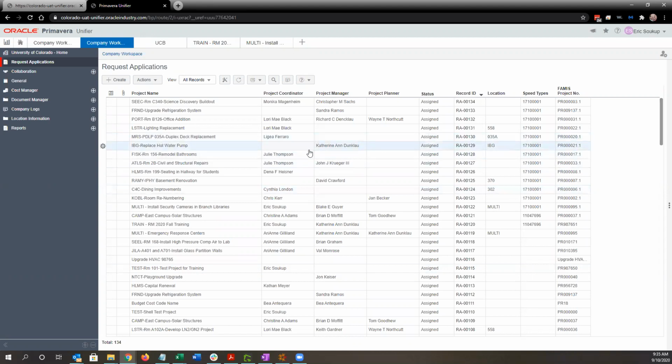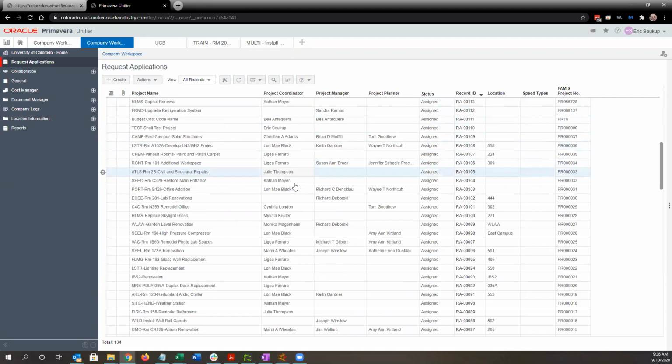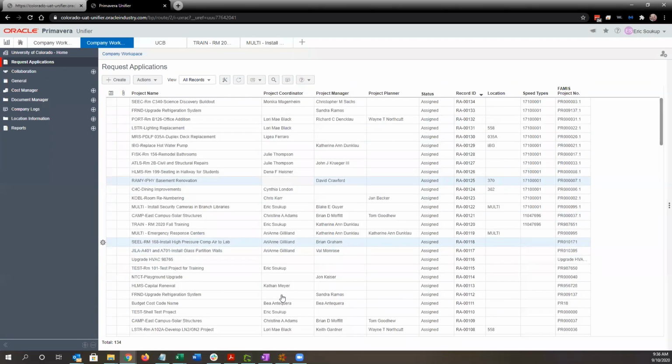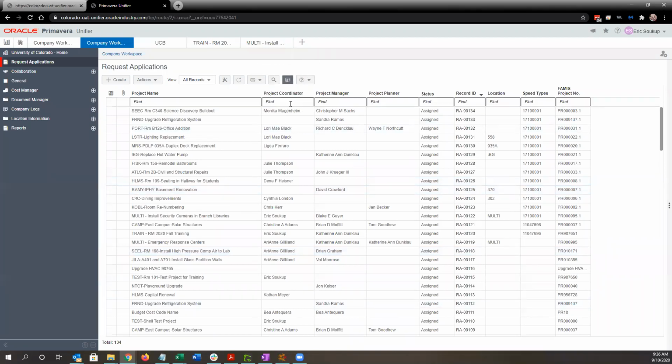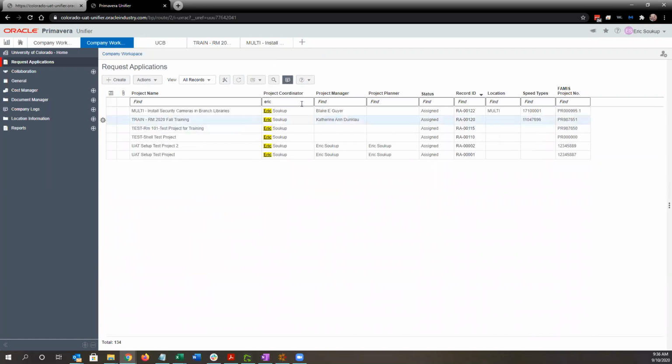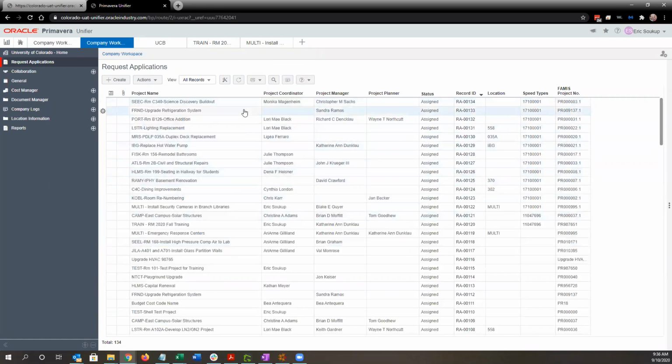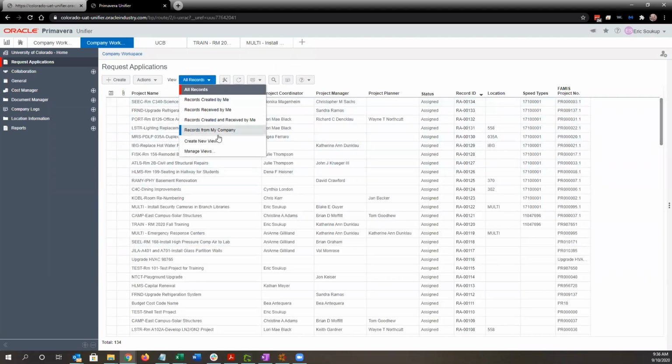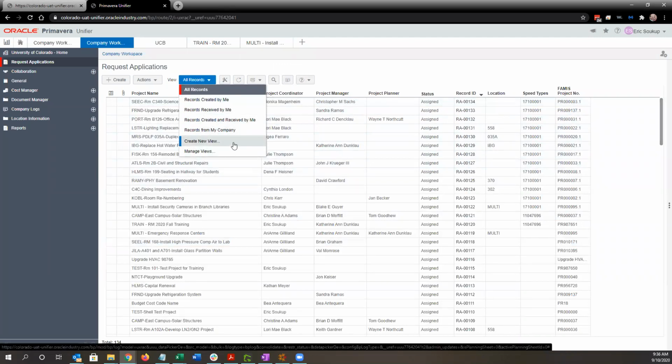One question we get sometimes is, hey, I'm seeing all these, but as a project coordinator, I just want to see what I've entered. Is there a quick and easy way to do that? There's actually a couple of ways. One, you can use this find on page to search for your name in the project coordinator field to do a quick sort or filter of the information, or you can create your own view, which we cover in the intermediate basics class, of which we have one this afternoon.